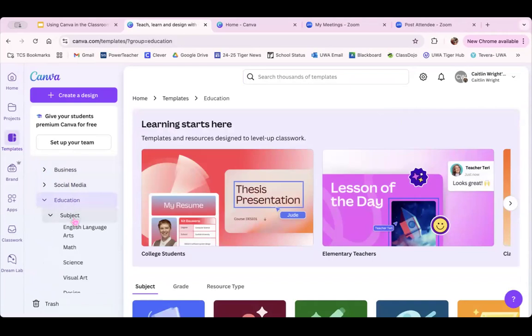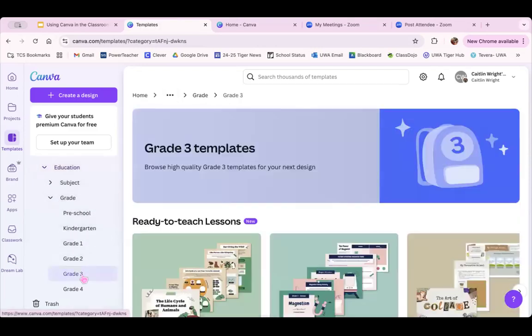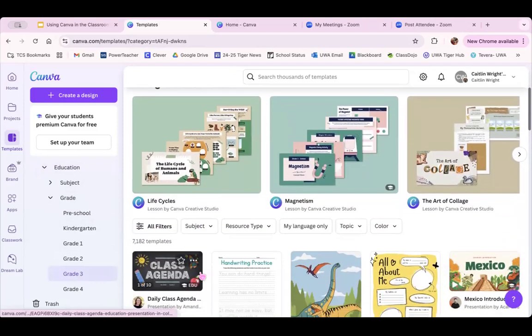You can even look at subjects, and it gives you a list of all the subjects. You can even narrow it down to grades. Since I'm a third grade teacher, I could click on third grade, and I can see lessons that are already ready for me to use to teach some of my third grade standards.